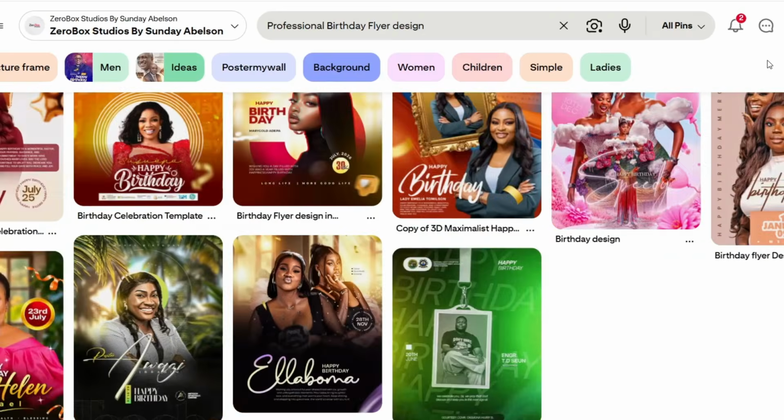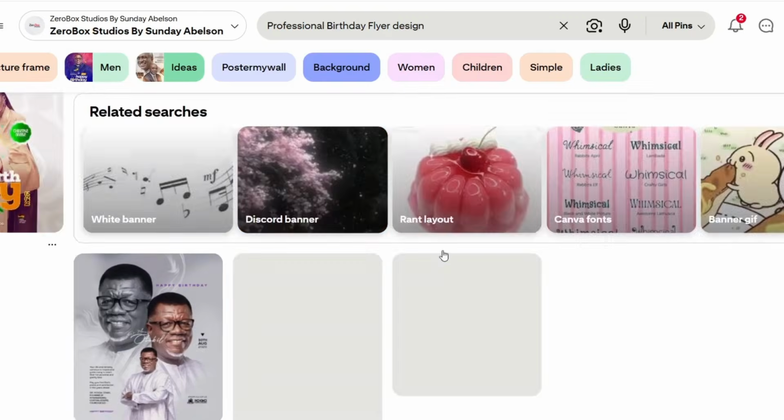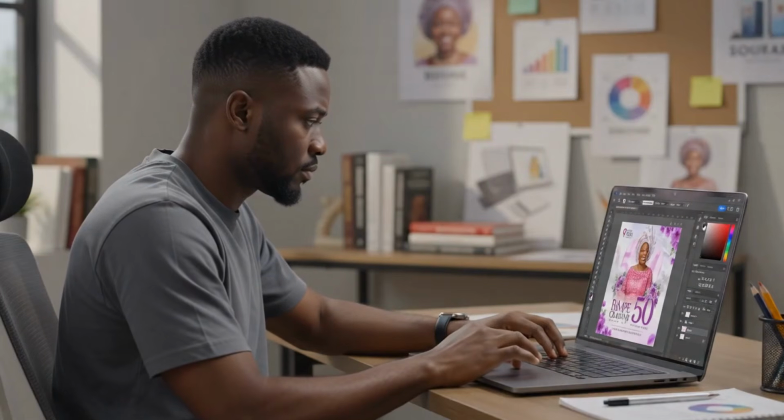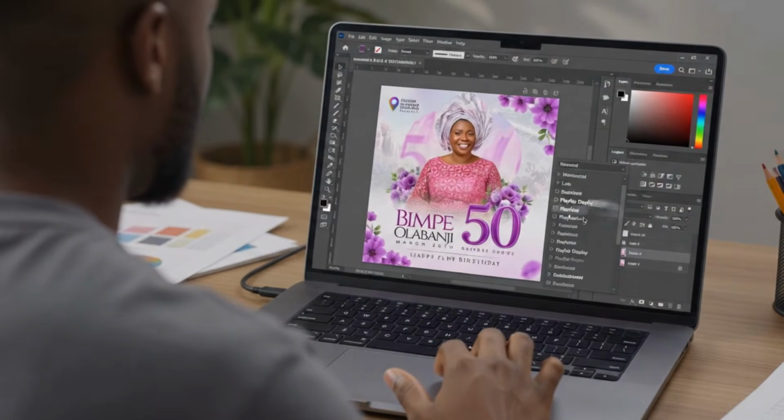So in the next part, we'll be discussing something that completely makes a background design look more beautiful, and that is choosing a perfect font and creating the typography for a birthday flyer.